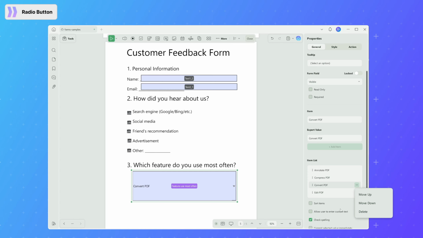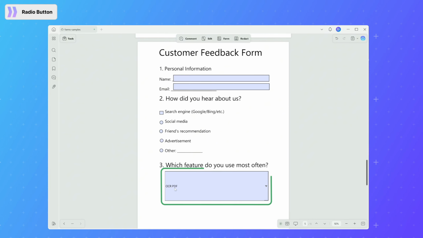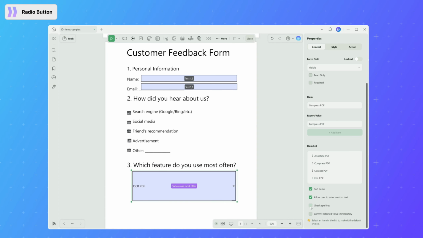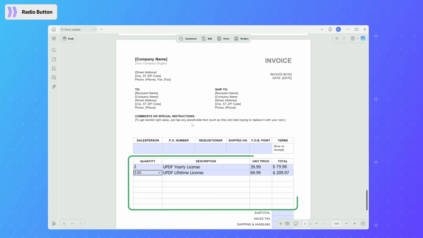To allow users to enter custom text, check the Allow User to Enter Custom Text option. Enable spell check to verify user's input. Select Commit Selected Value immediately to apply the chosen value without the user having to click outside the field.